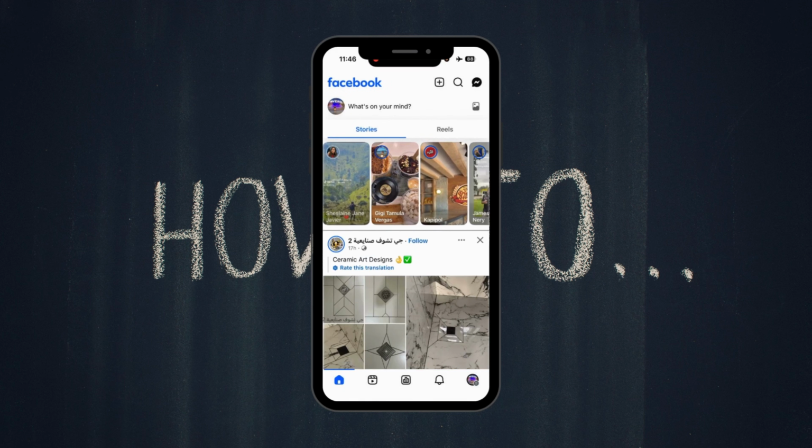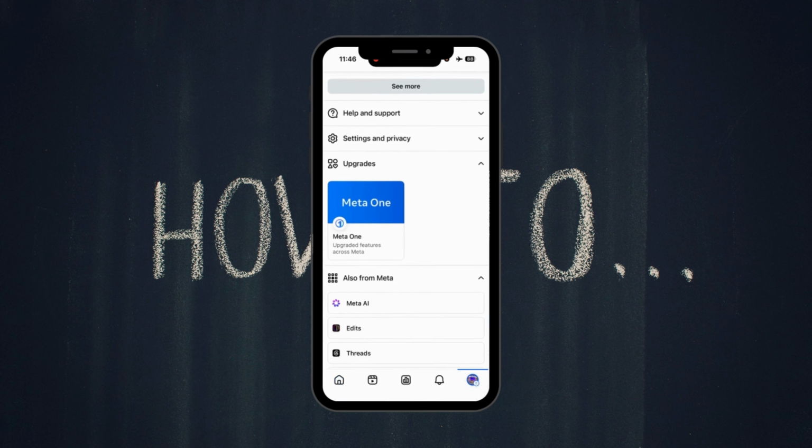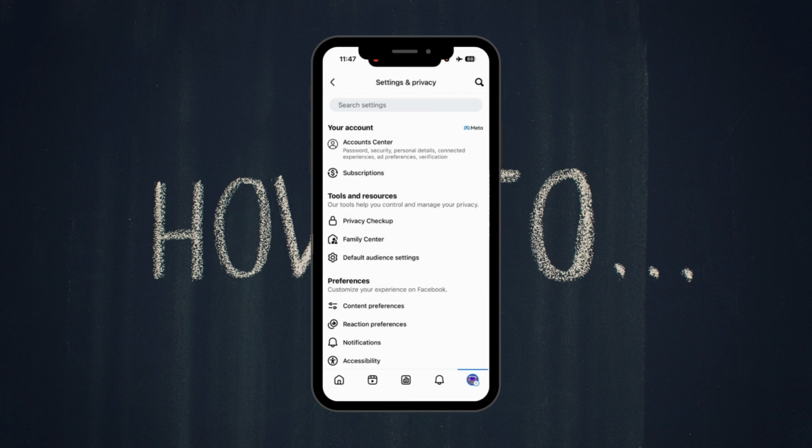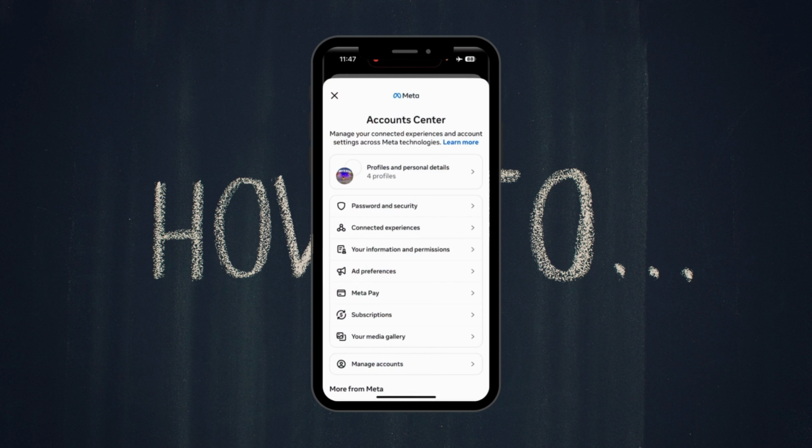If you want extra privacy, especially when using a shared device, you can also log out of Facebook on all other devices. So to do this, click your profile in the bottom right, then scroll down to Settings and Privacy, and go to Settings. Next, go to Account Center at the top. Then in here, select Password and Security.